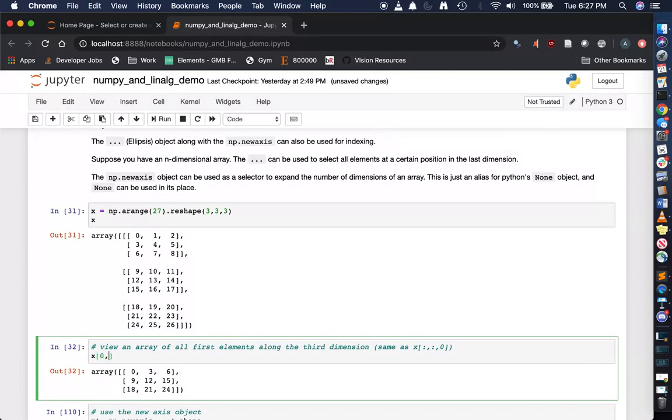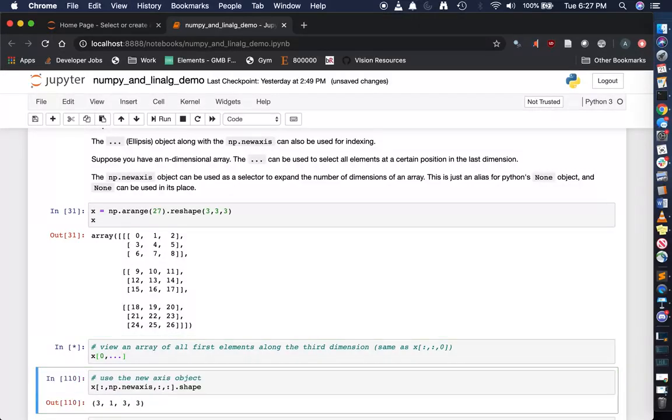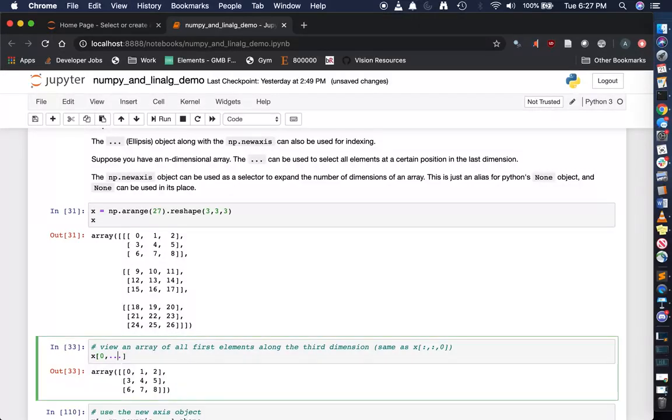You can also use the ellipses to fill in the rest. So if you just want the first element along the first dimension, and everything in that element, you can use the ellipses for that. But this is equivalent to just this. So that's why it's not as useful as in the first case.